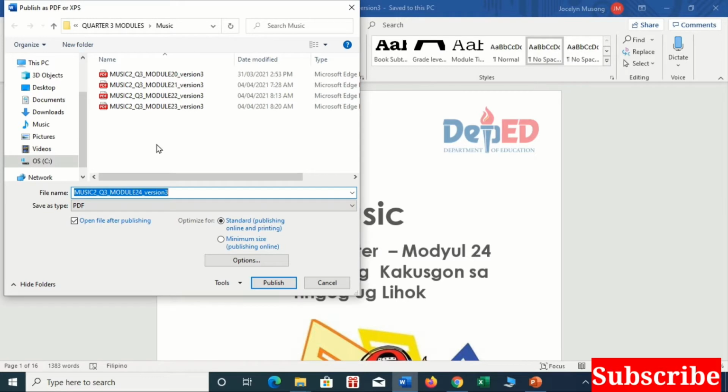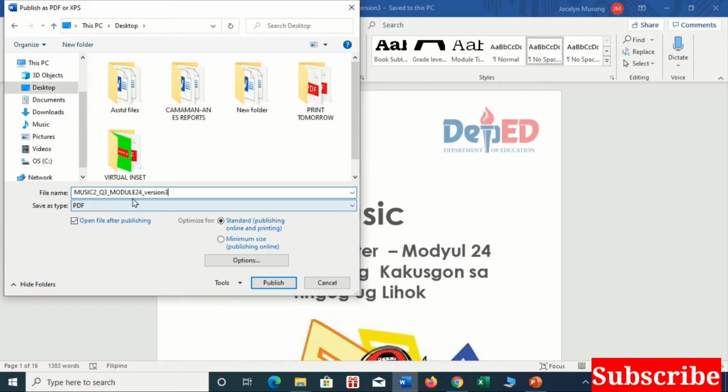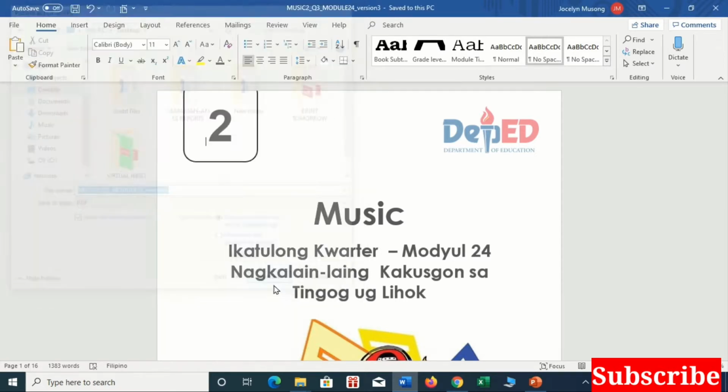Alright, we need to save the file. The title is Music 2 Quarter 3 Module 24 version 3, and it's already in PDF format, so I don't need to rename it. I just need to click Publish, but first we need to choose where to save this. I click Desktop so it will be displayed on my home screen and it would be easy to locate, and then I click Publish. Alright, let's wait and see.